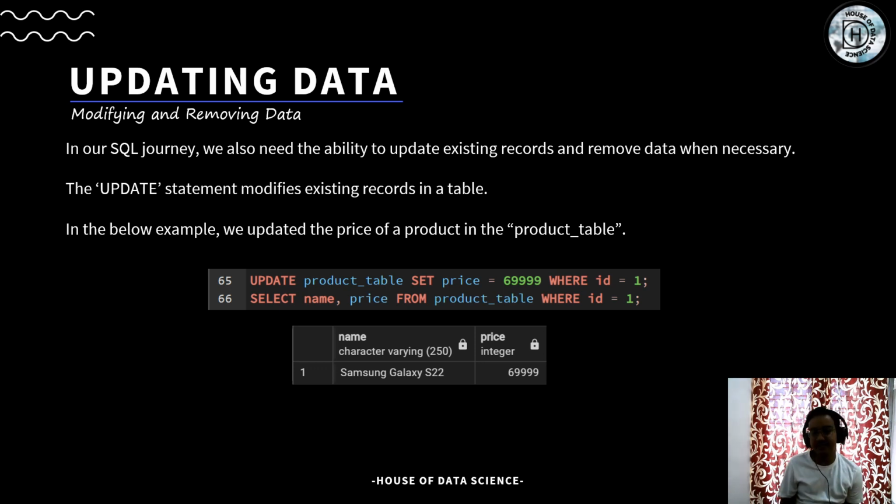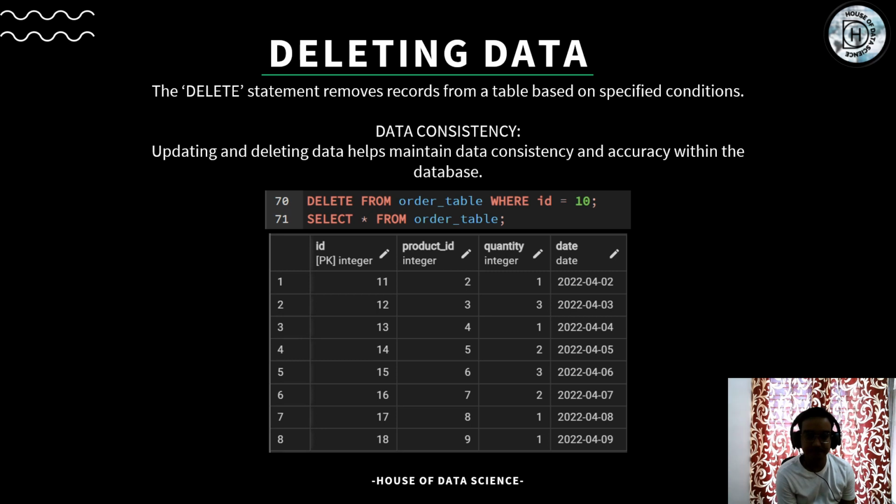Even if you have inserted something wrong, you can update it, or if you want to change the value according to the business, you can do that as well. Now, deleting the data. Suppose you don't want to update, you want to delete a particular record, where ID equal to 10. You can directly write delete from table name where ID equal to 10. Then you can again select and see, okay, 11 to 18 is coming, 10 is not coming. So the delete statement removes that particular row only from the data.